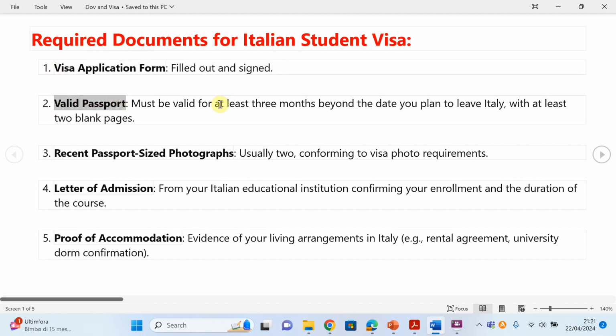Valid passport: it must be valid for at least 3 months and with at least 2 blank pages. You need this document. Recent passport size photograph: usually you need 2, 3 or 4 photographs. Letter of admission: you will get this from Italian universities. After admission, they provide you an admission letter, and you need this letter. After getting admission, you need to apply for pre-enrollment using the university website, and you need this letter too.